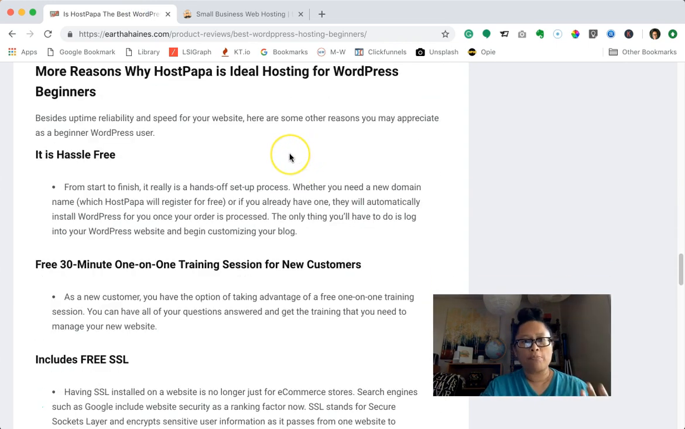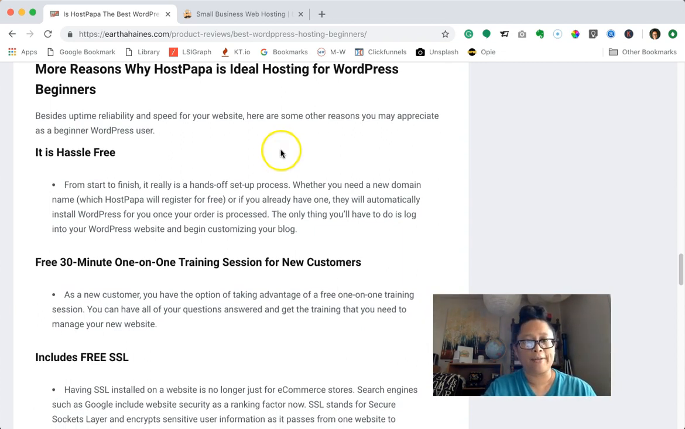Other reasons why HostPapa is ideal for WordPress beginners: like I said, it is hassle-free. It is pretty much hands-off. If you're needing web hosting, you just go and select your WordPress plan, choose your domain, whether you're registering a new one, which would be free, or you have one already, and then once your payment is processed, WordPress is automatically installed, and you'll get that welcome email and all the information that you need to begin using your site.